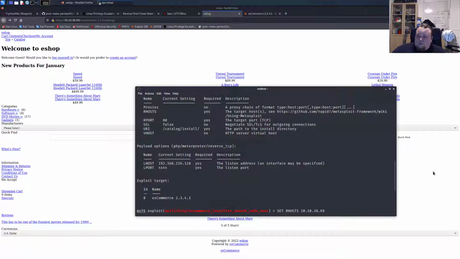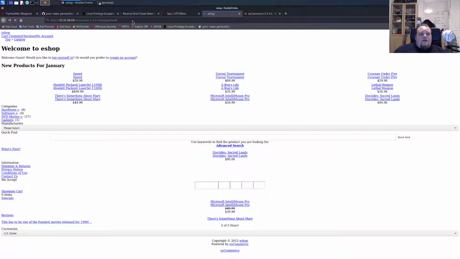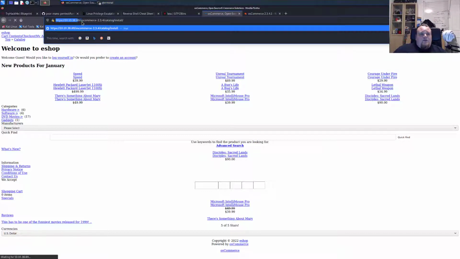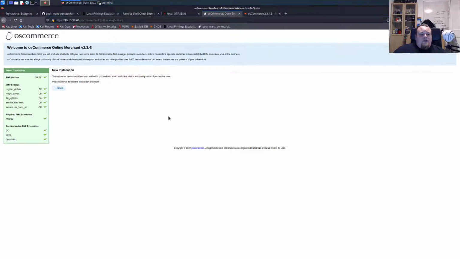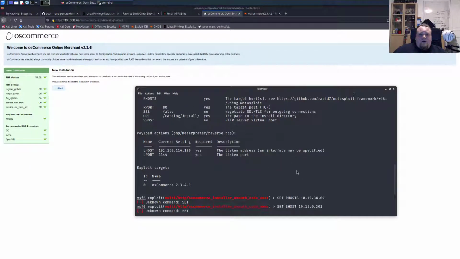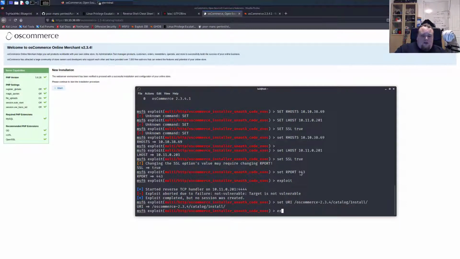Let's see. Yeah, I think the URI is set wrong. It's catalog install. Now, if we just copy that and go to catalog install there, it will seem that this is the correct URL. Yeah, it is, so we are actually getting a hit. Let's go ahead and set the URI, and let's not forget the slash in the front. Let's try exploit again.